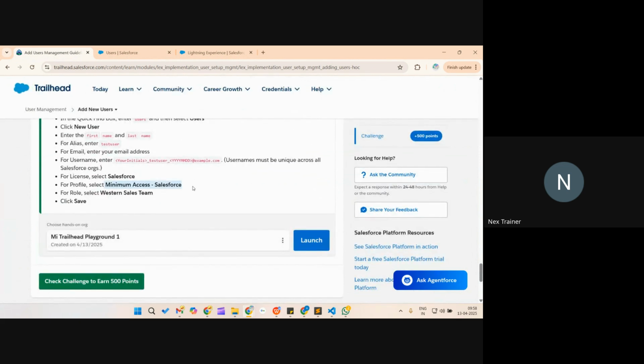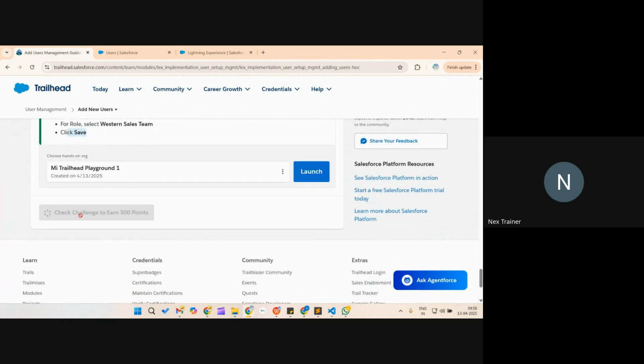Okay, what access you need to give and everything, so you can learn everything here. And after that, you just need to come here and check it. Okay, check challenge to earn 500 points. But right now I have not created it, so it will be telling me that point is not earned and everything, right? But once you do it, you can earn it. That's how your Trailhead is working.